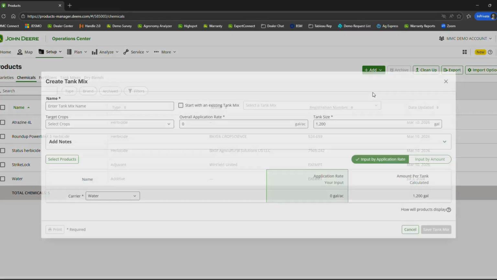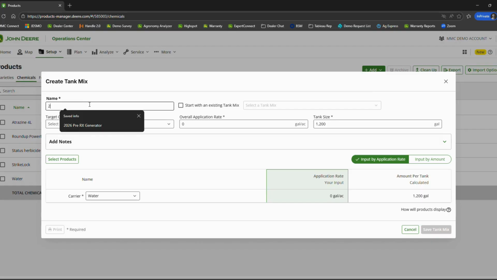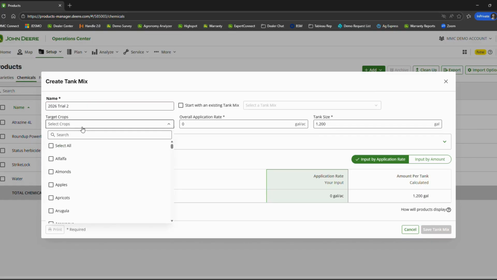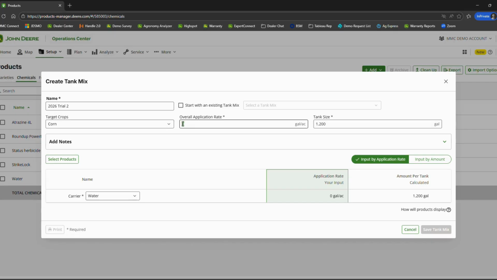We're going to click Add a Tank Mix, and first start by entering in whatever name you're going to use. For this one, I have a trial. By targeting crops, you can select multiple. For this example, I'm saying I'm targeting corn at an application rate of 15 gallons per acre. By tank size, we're using a 616R with a 1,600 gallon tank.